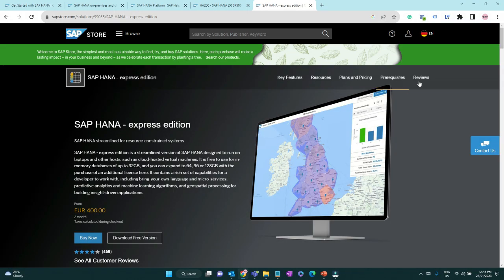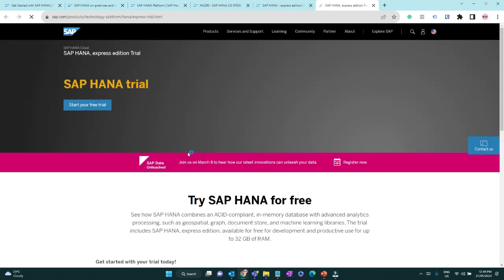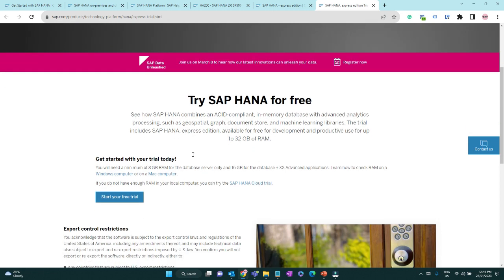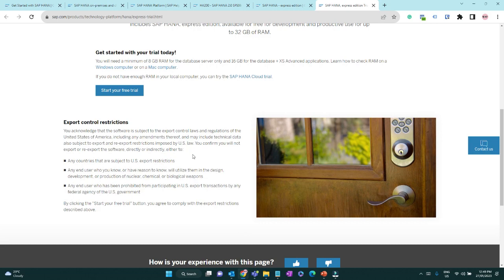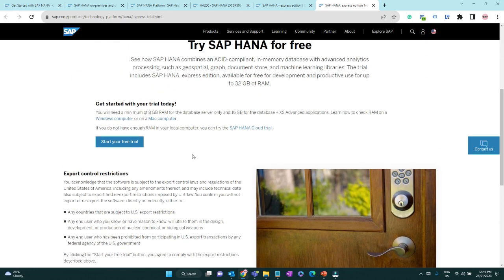And what is SAP HANA Express Edition? SAP offers a free version of the HANA database that you can download and install on your laptop or a virtual server or in a cloud. It is free to use for in-memory databases of up to 32 gigabytes, and you can expand to 64, 96, or 128 gigabytes by purchasing an additional license. You can download SAP HANA Express Edition from this website, which you can see on the screen. I have provided the link to this website in the video description.